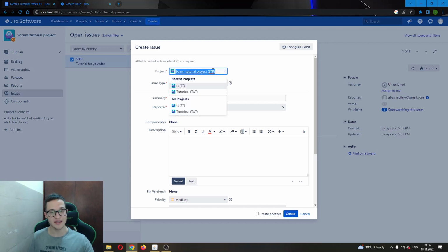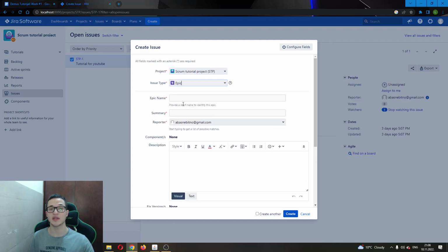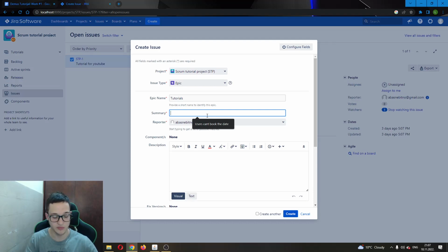So go ahead and select the project where you want to create it, and after that, under that, the issue type, you want to click on this and select epic. So guys, after selecting this, you will now be able to create an epic. Give it a name. Let's say the name is tutorials. Give a summary, something precise that you want this epic to be remembered for.